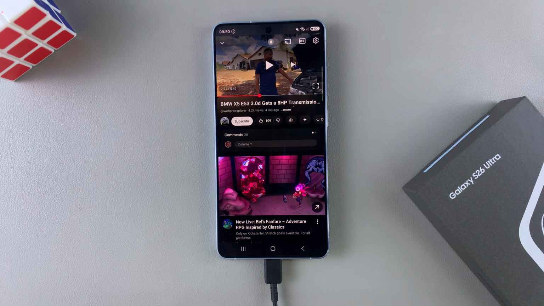And so that is how you can remove background noise from any YouTube videos on your Galaxy S26.